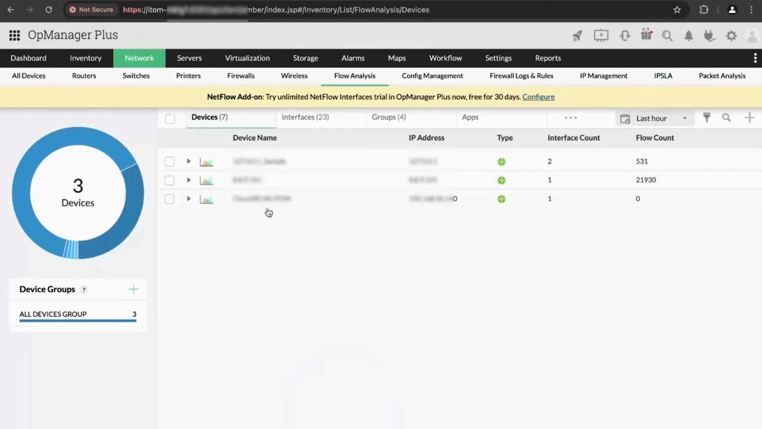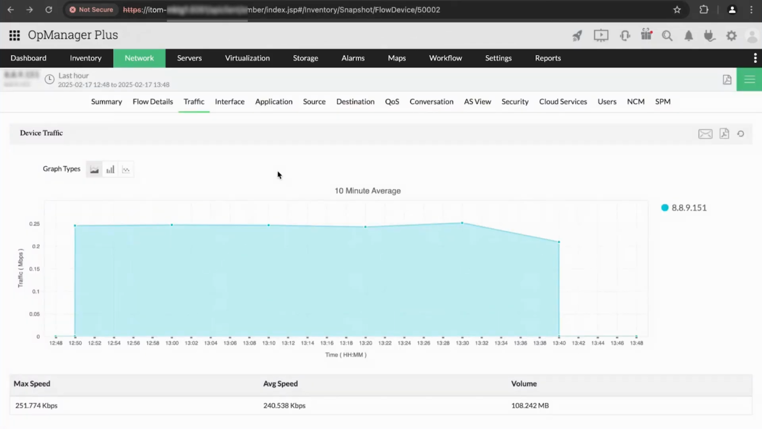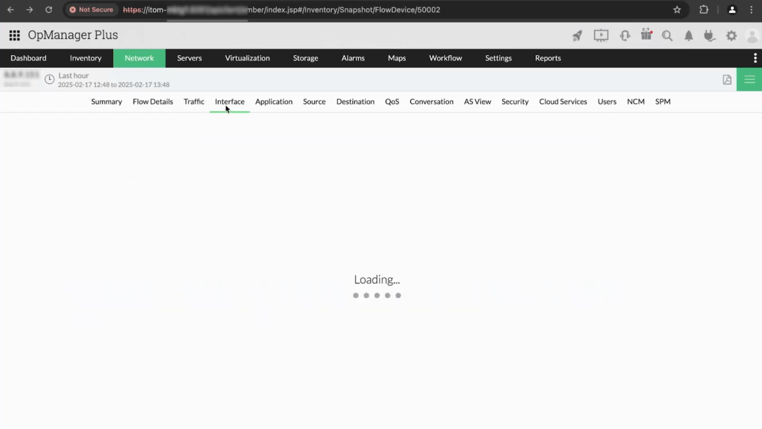So here, these are 3 devices from which I've exported flows, and the interfaces they are associated with will be listed under them, like shown right here. So let me choose a device. Let me choose this one. Clicking on this device, you'll be able to see the traffic of the device, the traffic summary, and interface traffic. So here you'll be able to see the 10-minute average traffic summary, the maximum speed, the average speed, the volume, and so on. You'll also be able to see details like the flow details, number of flows that have been received or dropped, and also interface traffic.